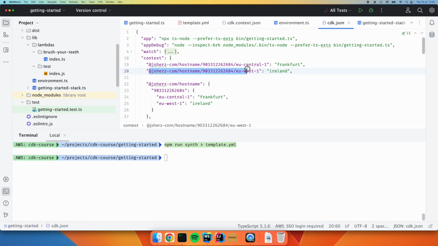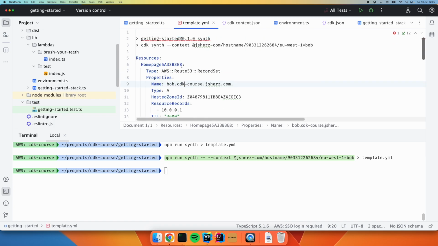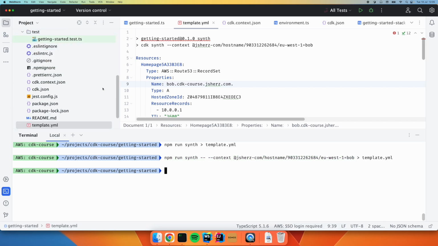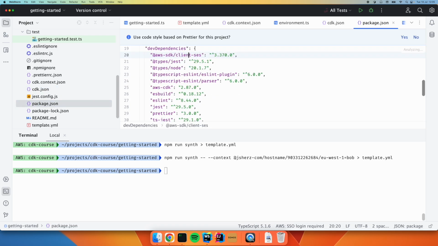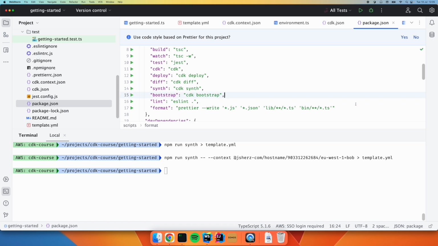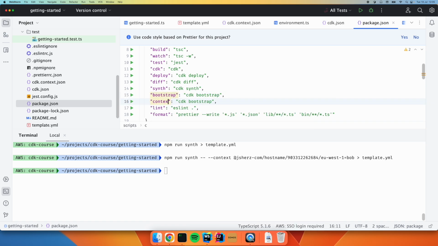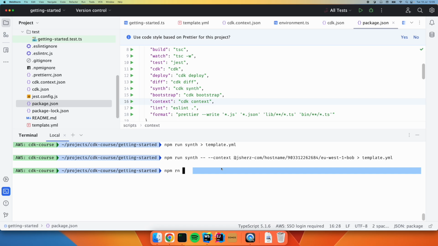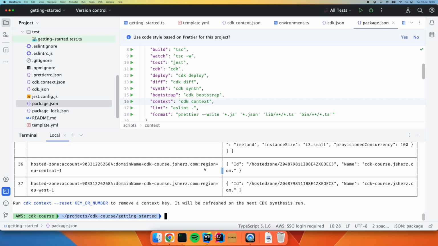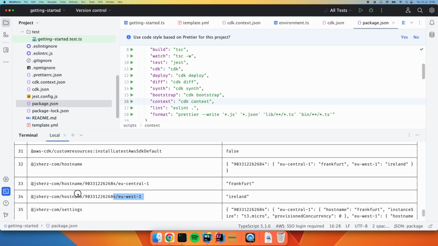So let's take the full name here, run a synth again, but this time we're going to pass in 2 dashes to say we want to provide an argument to CDK, --context, the key equals the value, and we'll call it Bob. Why not? Then we go to template, and it's now bob.cdkcourse.jshows.com. And if we run npm run, sorry, we haven't created a package script for that yet, have we? Let's do a package script for context. Let's do npm run context, and we get the value as it's specified in our cdk.json.